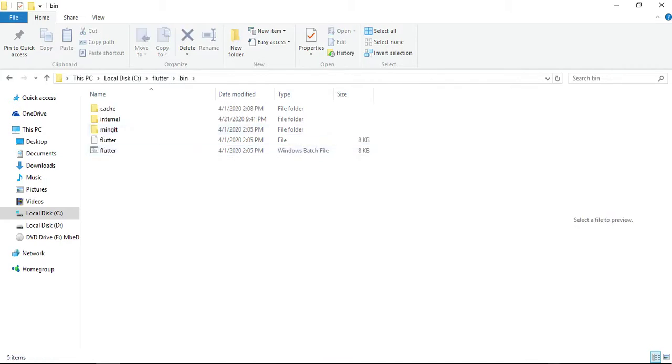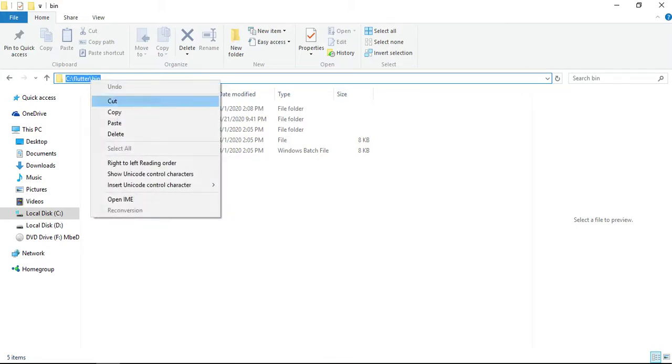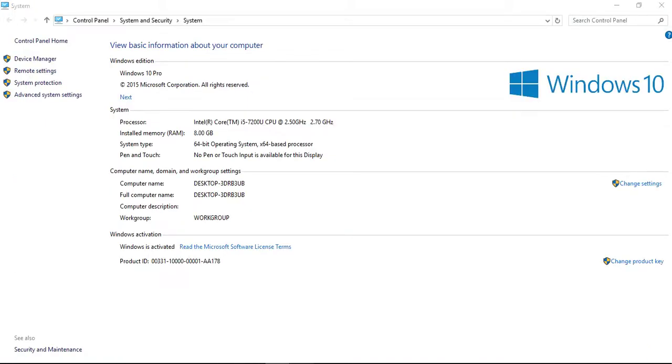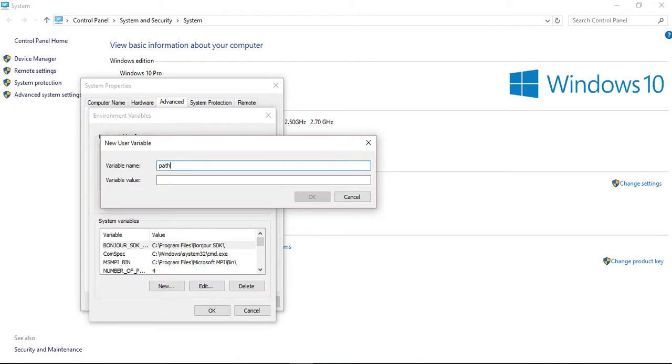After going to the bin folder, just click here and you should be able to get the location of the Flutter SDK bin folder. So just copy that. Then we'll be going to our environment variables. Then in the variable value you should paste the location of the Flutter SDK and click OK.